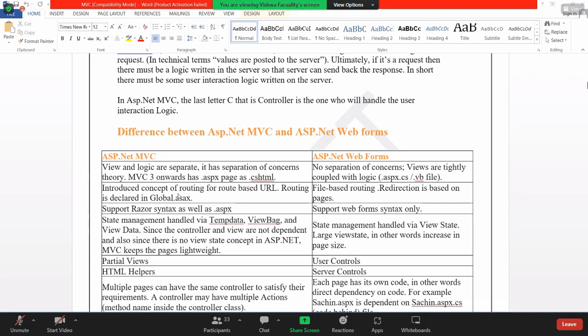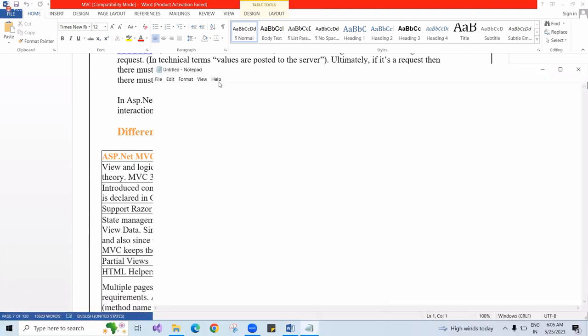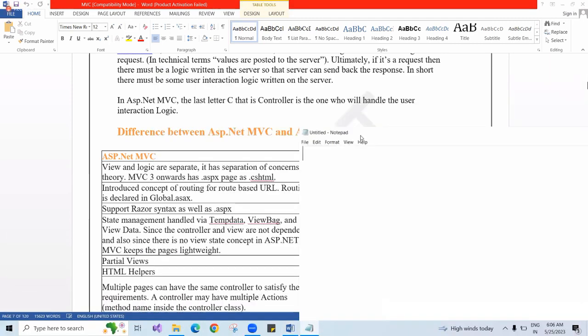ASP.NET MVC. So here the first difference is what? Separation logic. ASP.NET MVC supports separation logic. So that is what MVC. Model code will be separately maintained, view code will be separately maintained, controller code will be separately maintained. That is what separation logic. But in ASP.NET, we don't have that. So no separation logic. Simply we'll have an ASPX file and ASPX.cs. That's it.